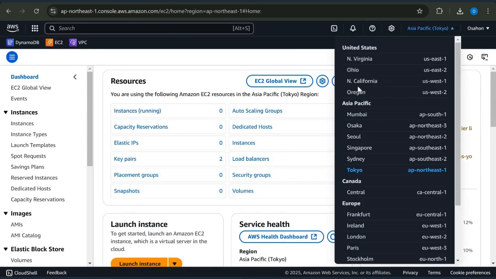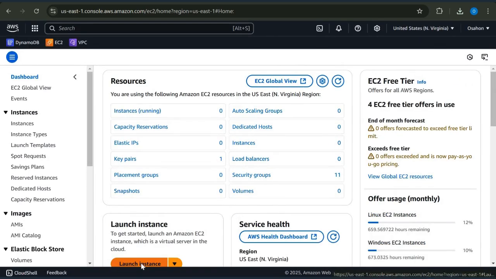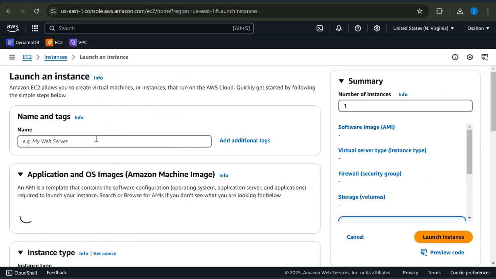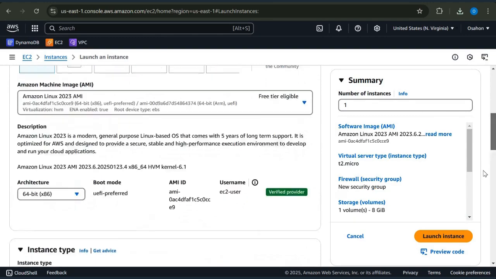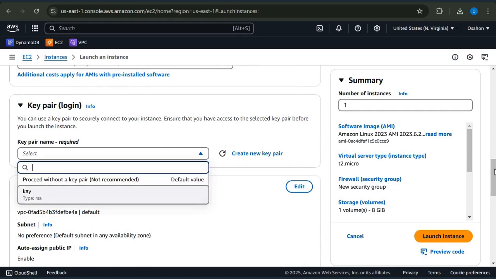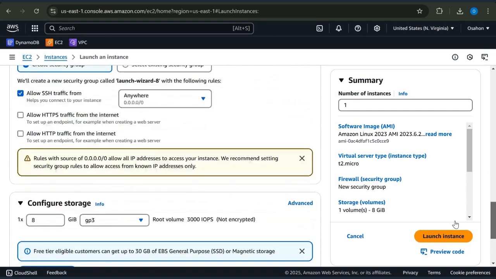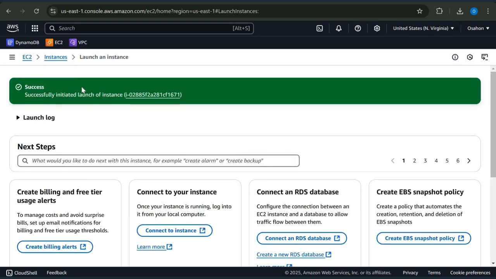So I'll choose a region. Let me choose another region. Let me see. I choose North Virginia. So I want to create an instance. Just a quick run through. The name, leave it as Linux, straight down, select my existing email, and move straight down to create instance. So I just create a server.